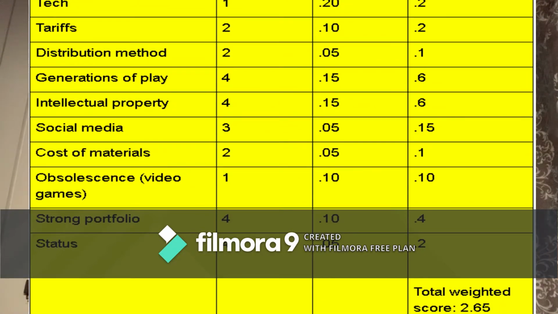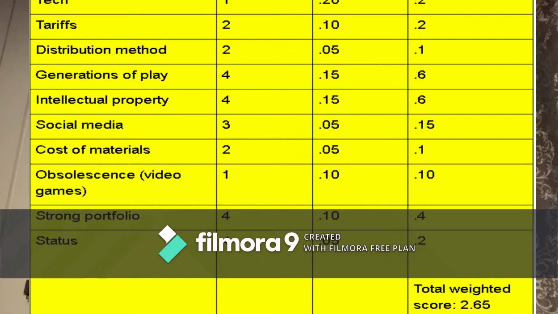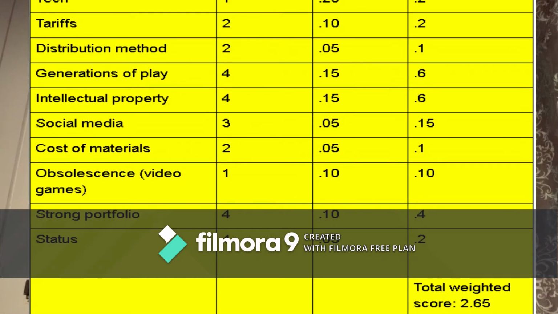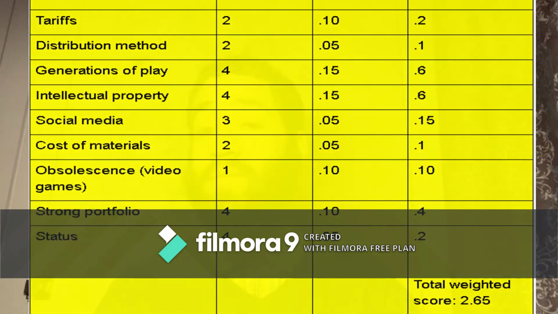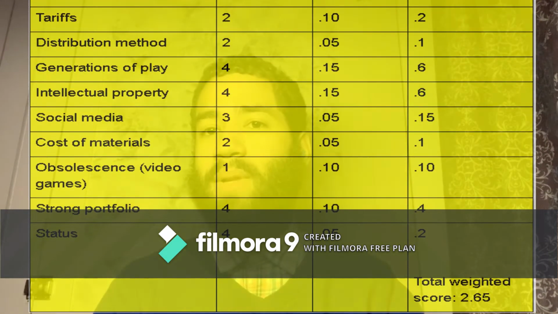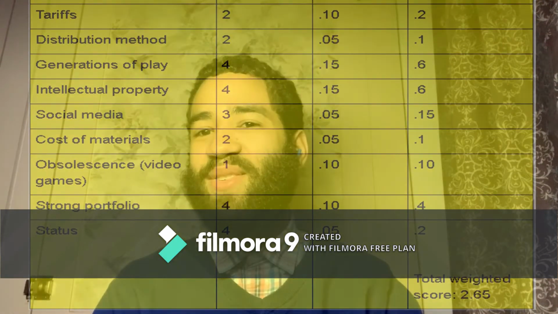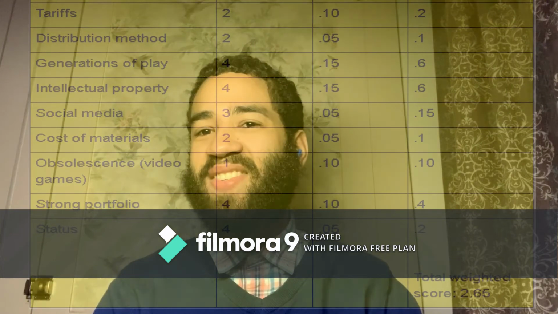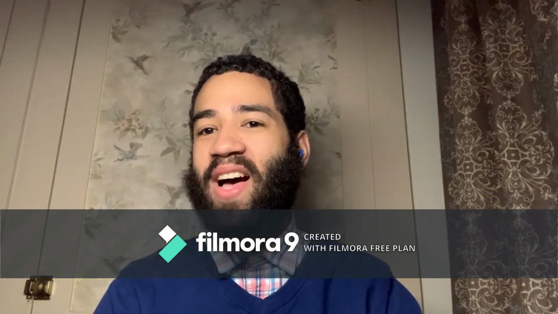Video games with a rating of 1 and a weight of 0.10 and a final score of 0.10. A strong portfolio with a rating of 4 and a weight of 0.10 and a final score of 0.4. Lastly, status with a rating of 4 and a weight of 0.05 and a final score of 2, making the total weighted score of 2.65.